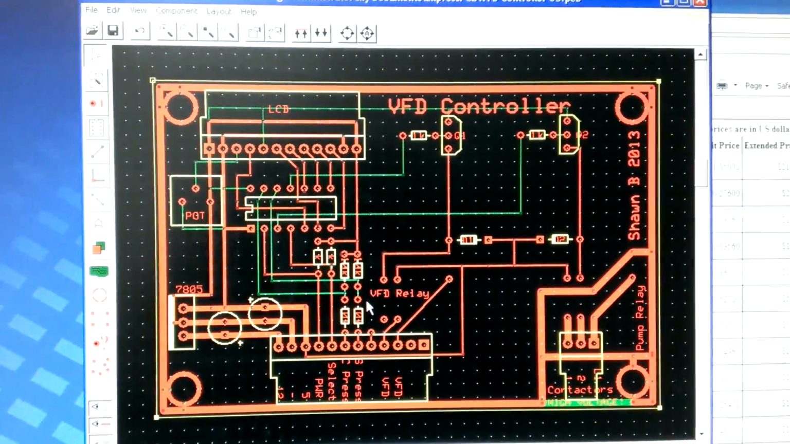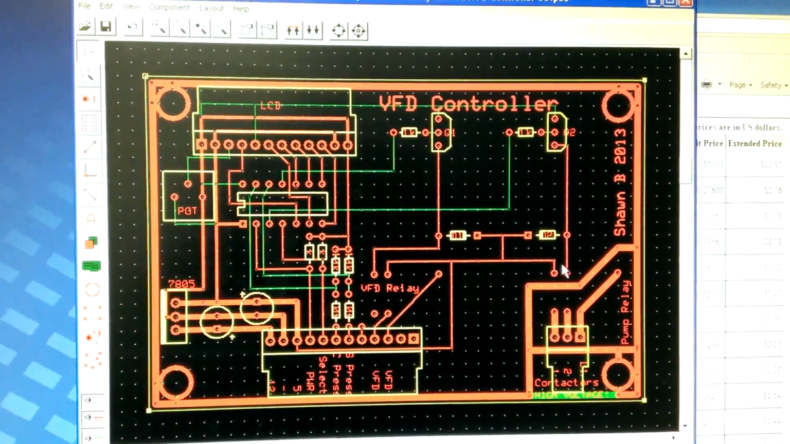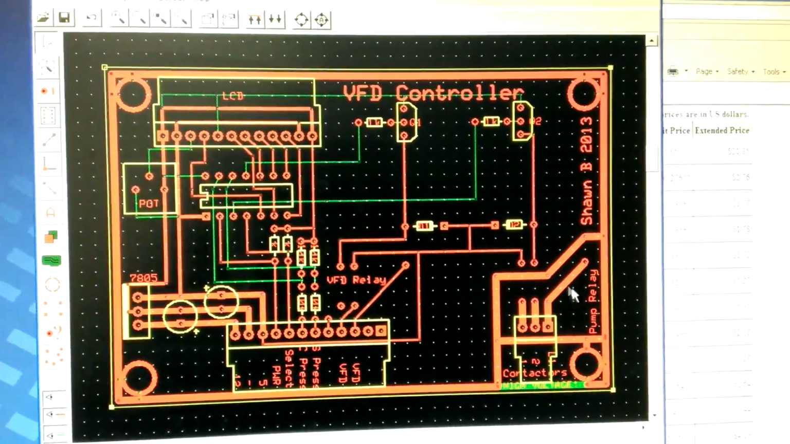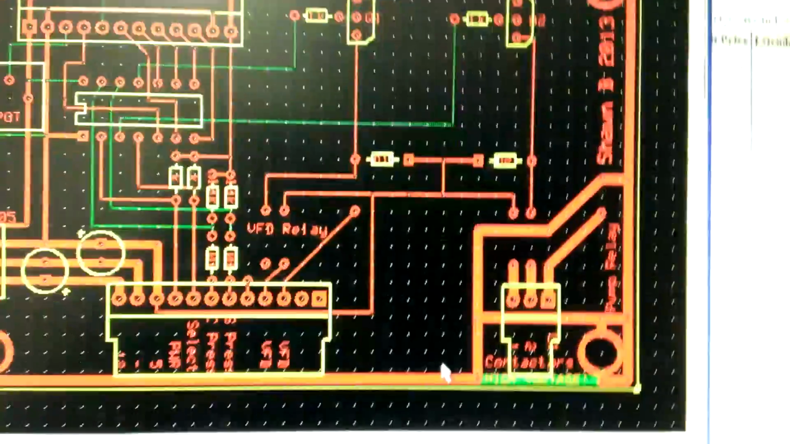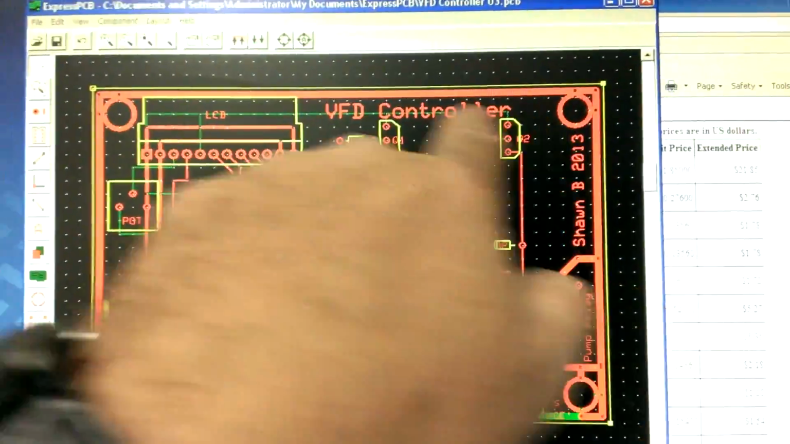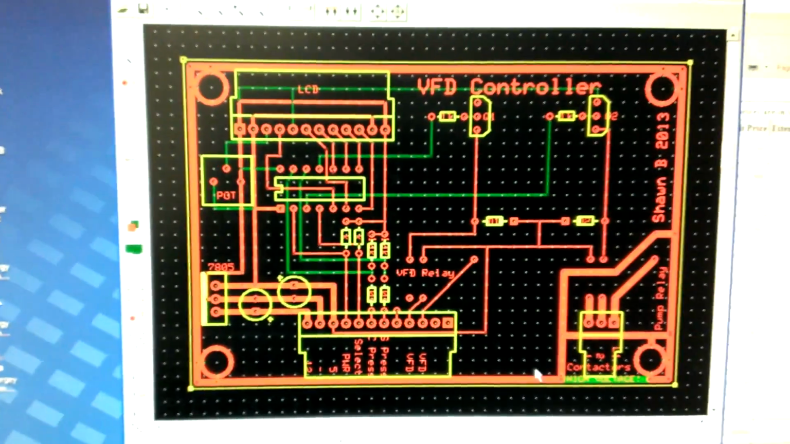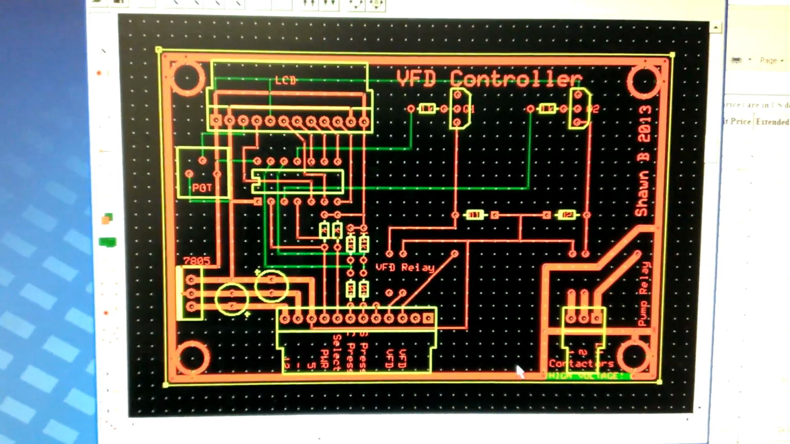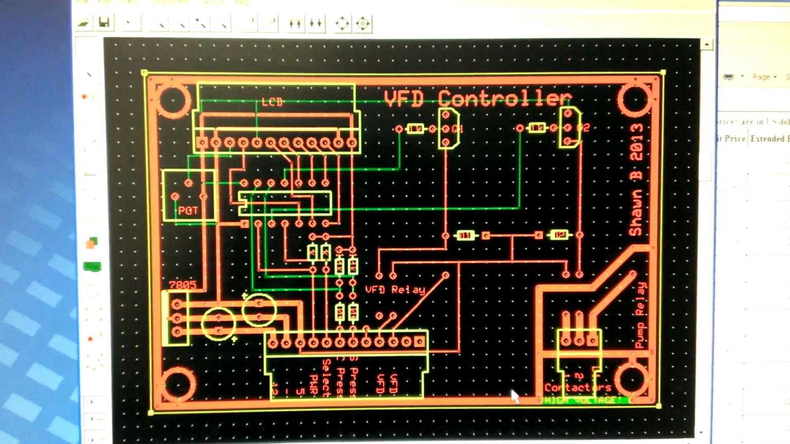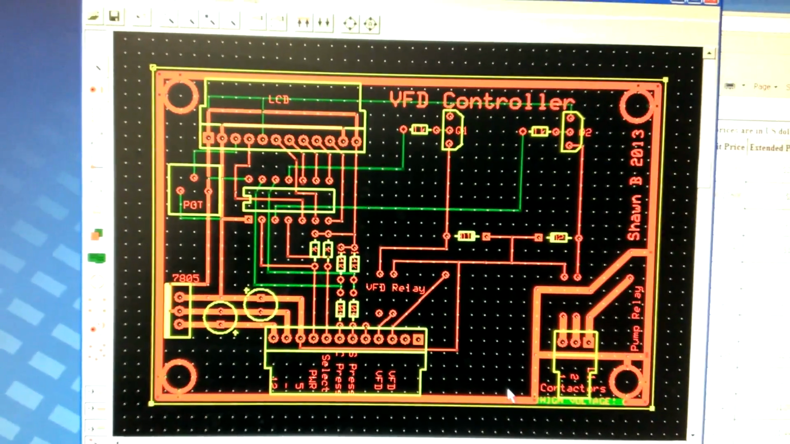I don't show a mask for it because of the layout, but there's a relay here and a relay right here. This was the high voltage one, so I added a lot of extra traces for shielding. They're going to shield to the screw mounts. This board's going to be shielded as best as possible. Might even have to make a metal shield to go over it, since there's a lot of stray RF going on inside that cabinet from the VFD.